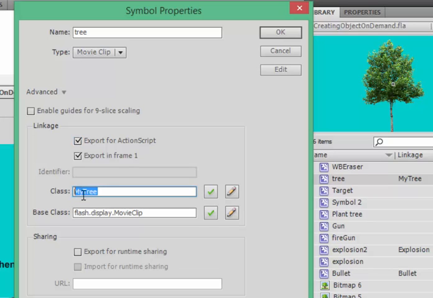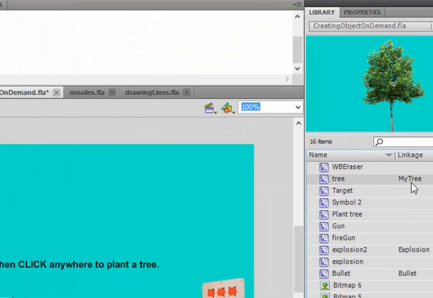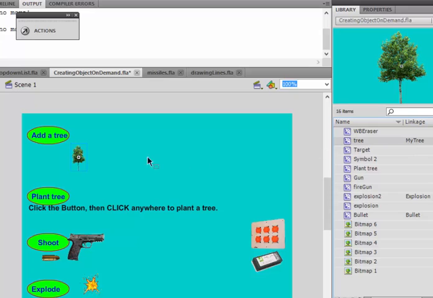That's the key. My tree is the name you're going to use, and that's given here as well. The linkage, my tree, is to link the manual creation and the ActionScript code.